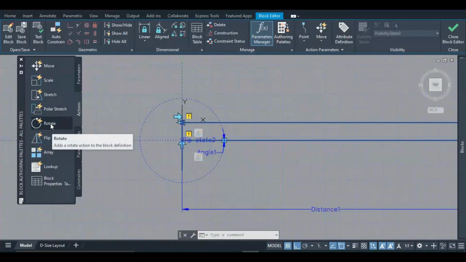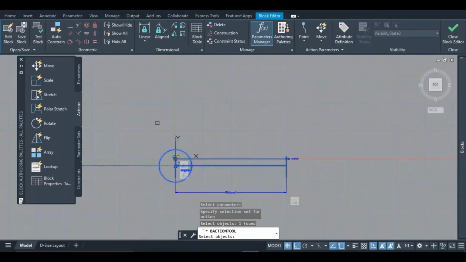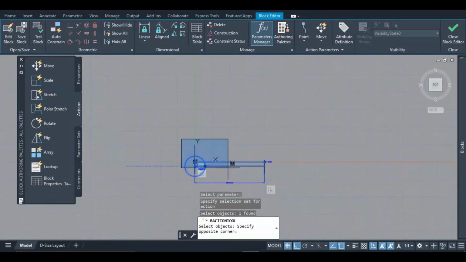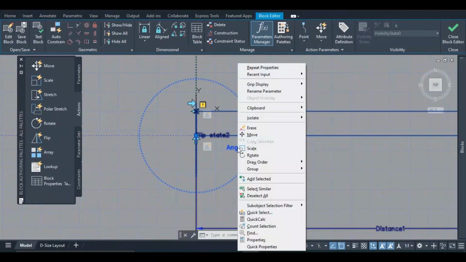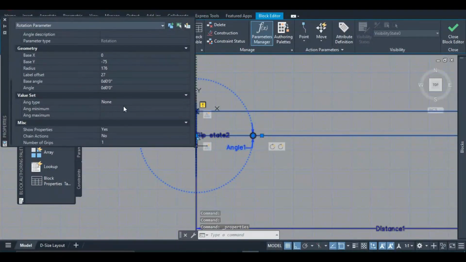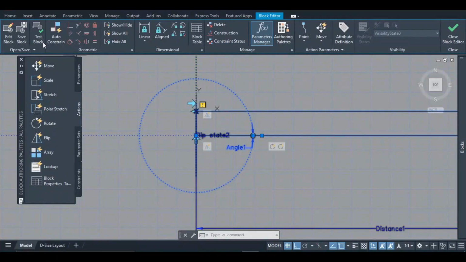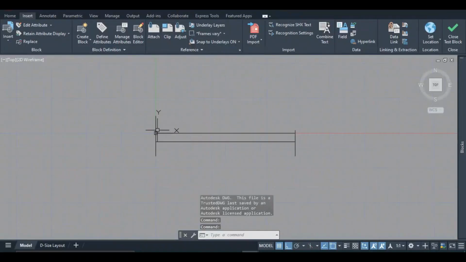Then we go to our action and click rotate. Then we choose the angle parameter for it to work on. Then we select objects. We want all the objects to rotate. So we press enter. You could actually manipulate the properties of this angle, like the angle type to increment or list, which will give you other options, but I think I prefer it like this. And we can go right away to test our block to see if what we did is actually what we intended to accomplish.